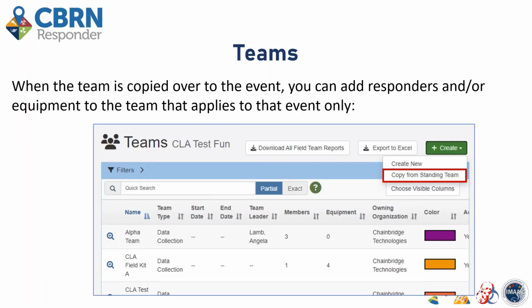Then, when my team is copied over to the event, either by default or manually by selecting copy from standing team, I have the equipment already added, I have the personnel, and if I need to add people or equipment from other organizations on that event, I can easily just go in and edit what I need to.